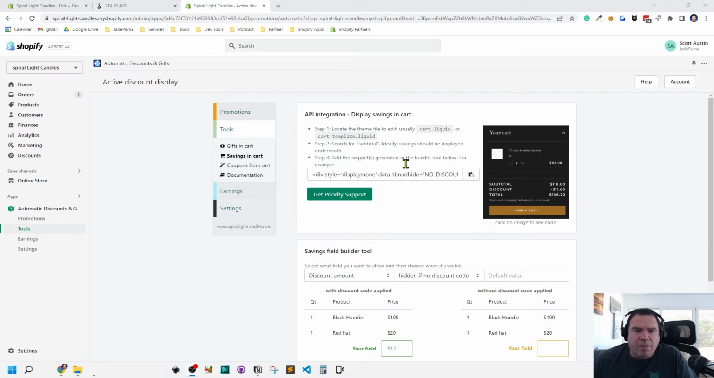If you're using Automatic Discounts and Gifts, the app that allows you to stack more than one discount in a store, I'm using it in a store right now for allowing bulk discounts. So if you have more than $75 in your cart, you get 10% off. Then if you have more than $100 in your cart, you can get 15% off, and up the ladder there. You can't do that with normal Shopify discounts, so you have to add an app in. And the app I use is Automatic Discounts and Gifts.